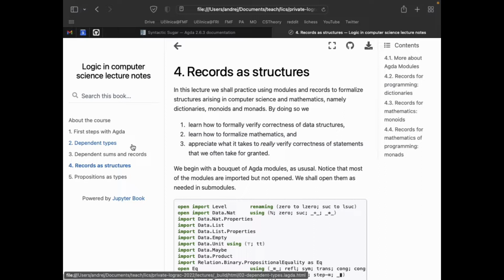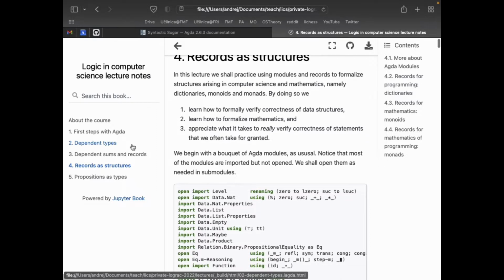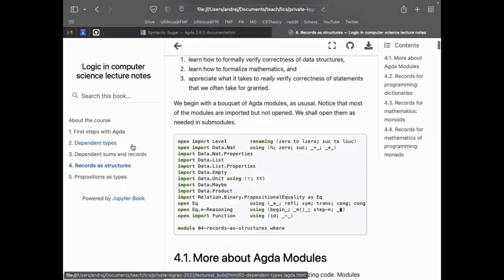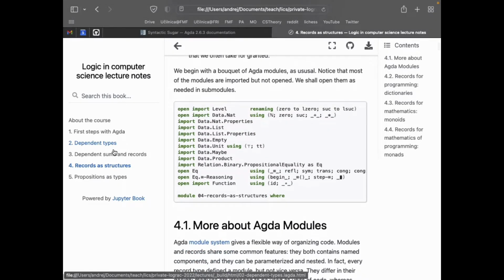But before we do that, let's have a little overview of Agda modules, because we are going to increasingly use Agda modules in more complicated ways, and they can be really helpful for organizing things, so it's good that we know about them.